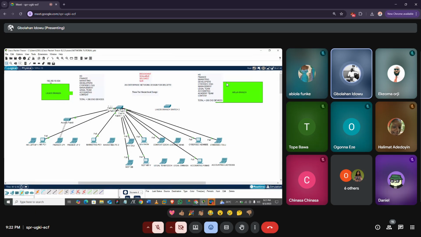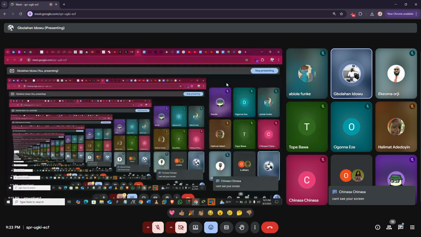Don't forget that at the basic level, networking is simply configuring devices in such a way that they can communicate and they can share resources, right? So this is a company that has two branches, one in Lagos, one in Abuja, and they want to ensure that the Lagos branch can communicate with the Abuja branch.